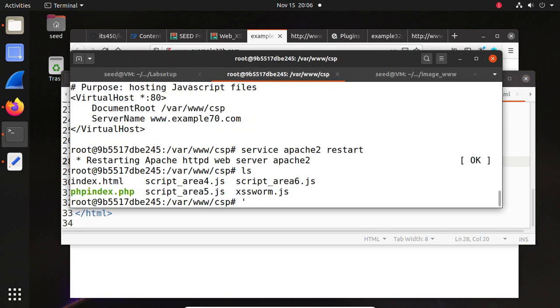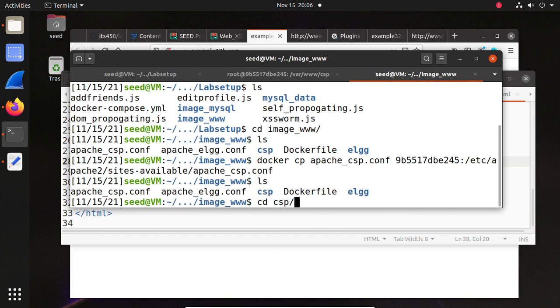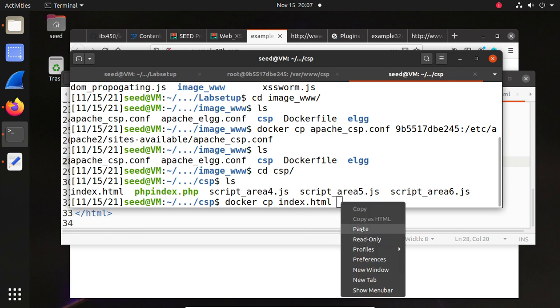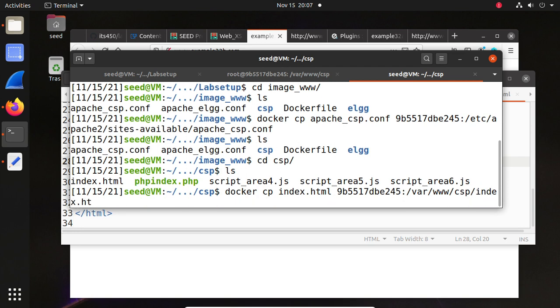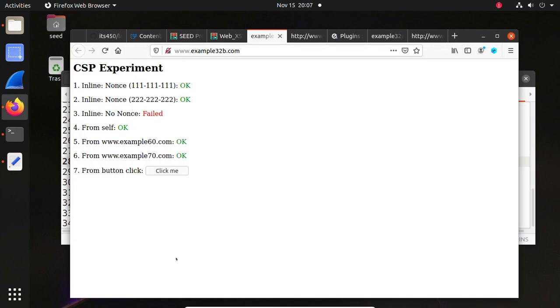We already know that index.html is here. So let's copy. ls. We need to cd csp to copy this index.html in our lab setup folder. Docker cp index.html into the container and overwrite the index.html over there. Okay, it's overwritten. Now we need to refresh again. Click me.